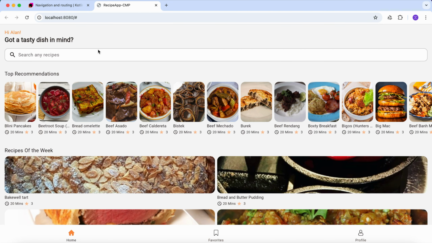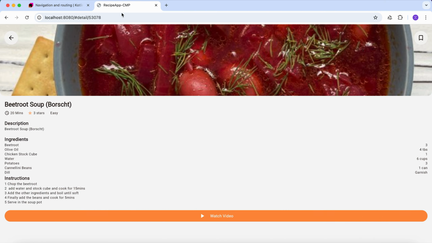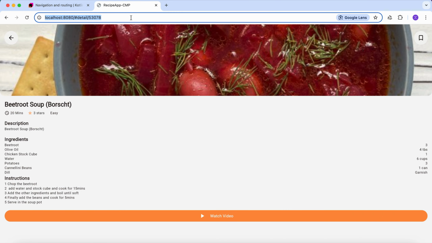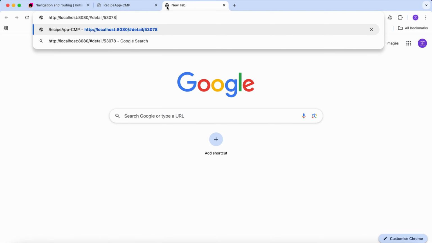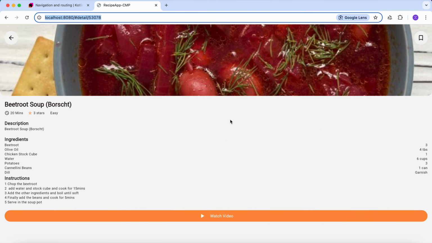If you see now for the tabs, it's not using tabs here. It's applying our own logic. For search as well, if you see, no, for search it didn't work. I will check it. For detail, if you see, it's working now. But if we copy and open the URL again, it's redirected. Here it's not able to detect that it is the detail route.